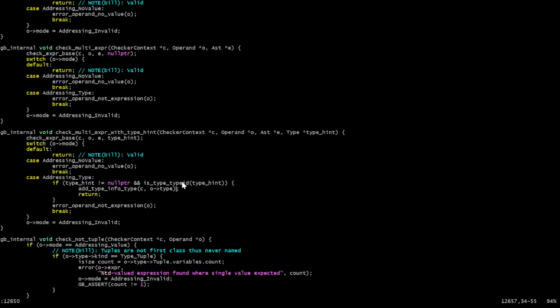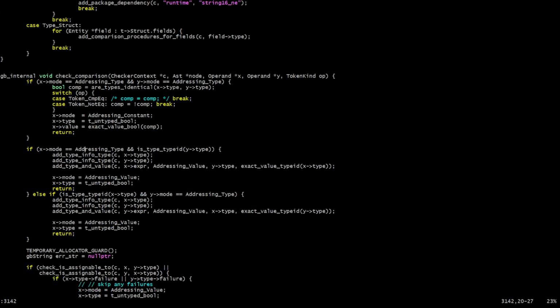Okay. So 3142. So here it's doing a check comparison. What is it? Okay, so X is the left-hand comparison and Y is the right-hand comparison. So if X is addressing type and Y is the type ID.